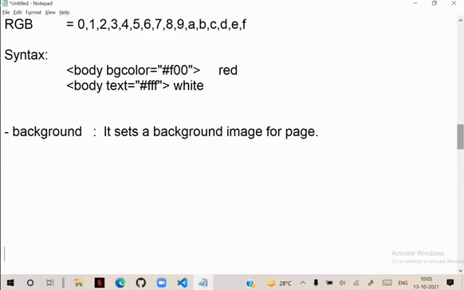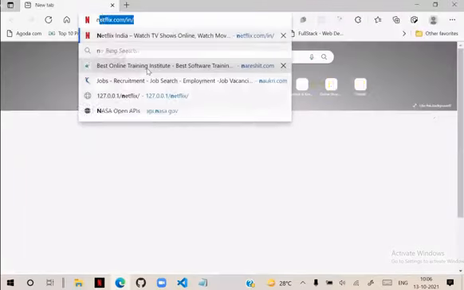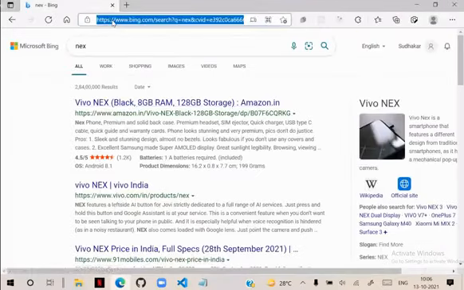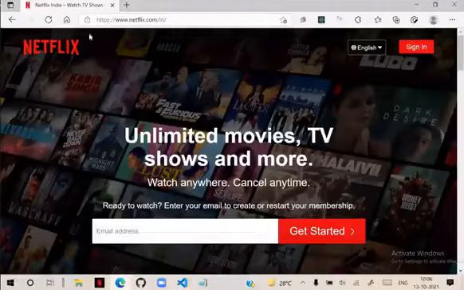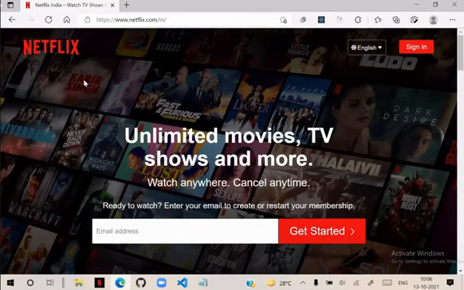We can just put that image. We can't control that image, right? So how to control that image with CSS, you will learn. As of now, you see, background sets a background image, a background picture. For example, on a website like Netflix, the background has a picture, but it is not bright. You cannot make it dark like that.